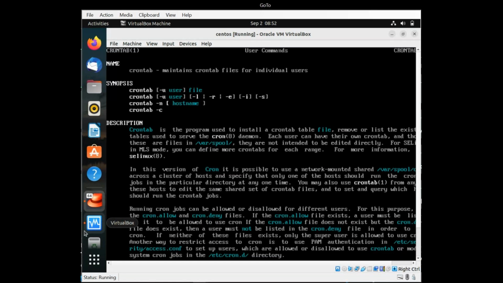Let's say you want to run some job at a particular point of time. Then you can add that job in crontab, and that particular command, whatever you have given, will run at that particular time, even if you are not there. Okay, so let me show an example.